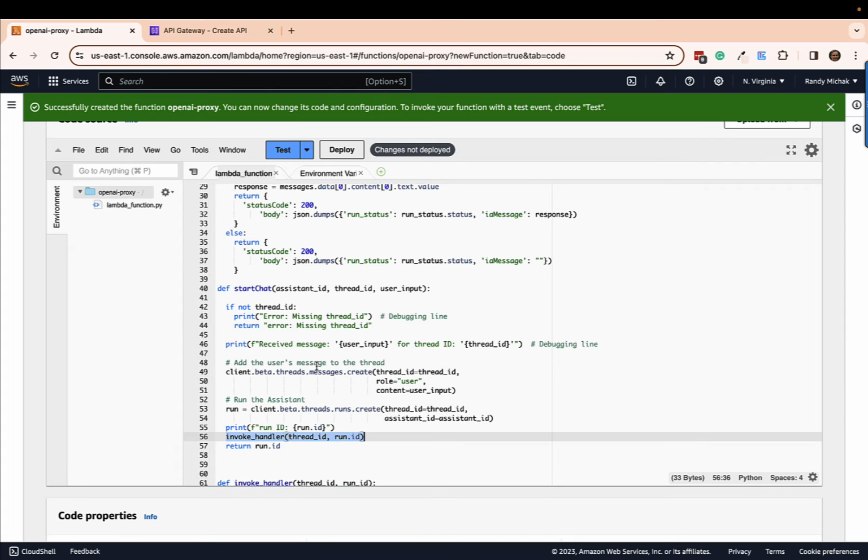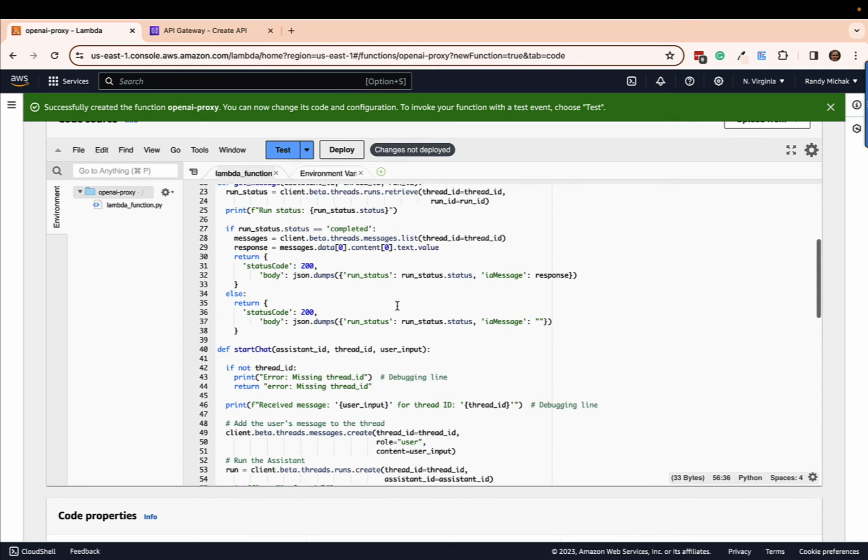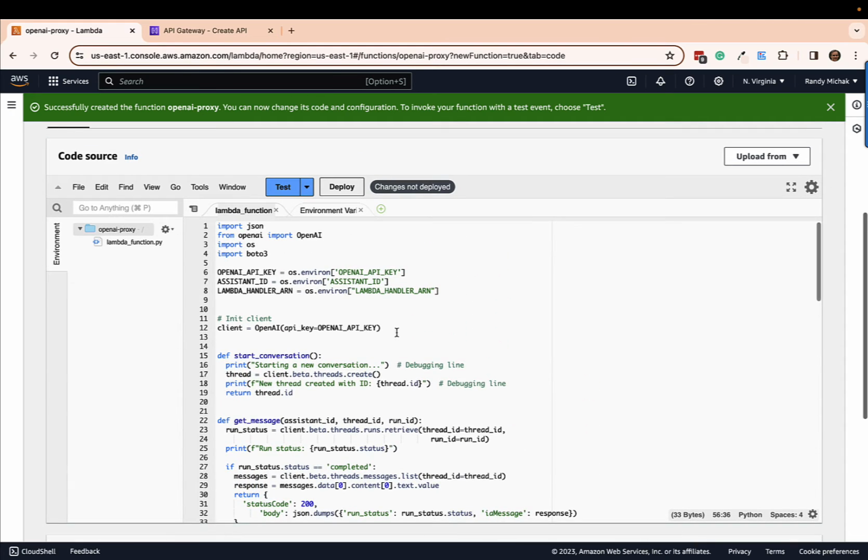But in return, this function is going to return back immediately with the result. So we won't be waiting around. Okay, that's basically, in a nutshell, the purpose of this function.